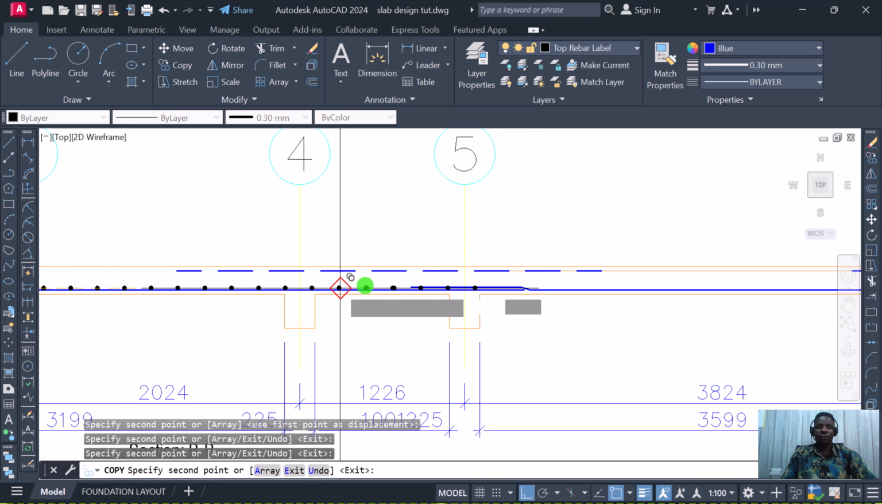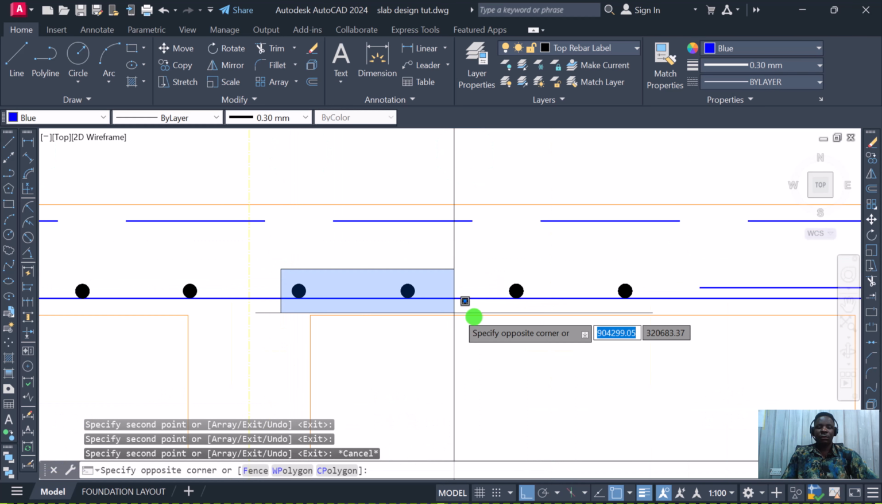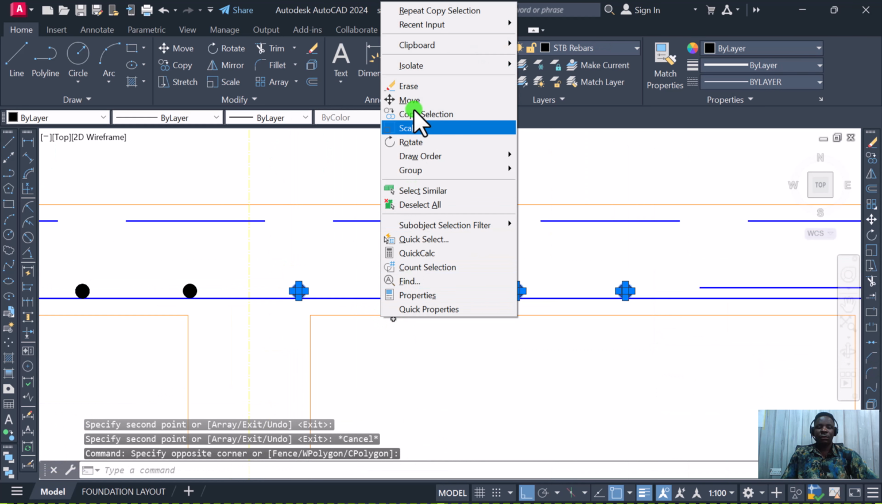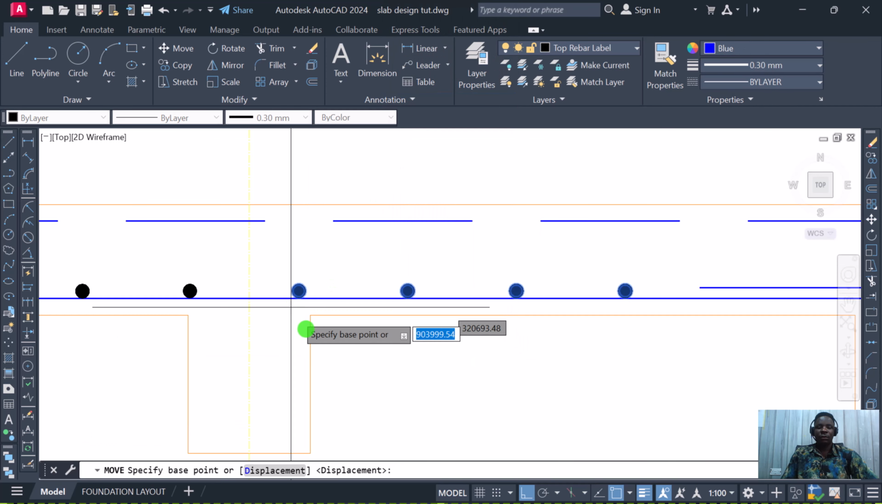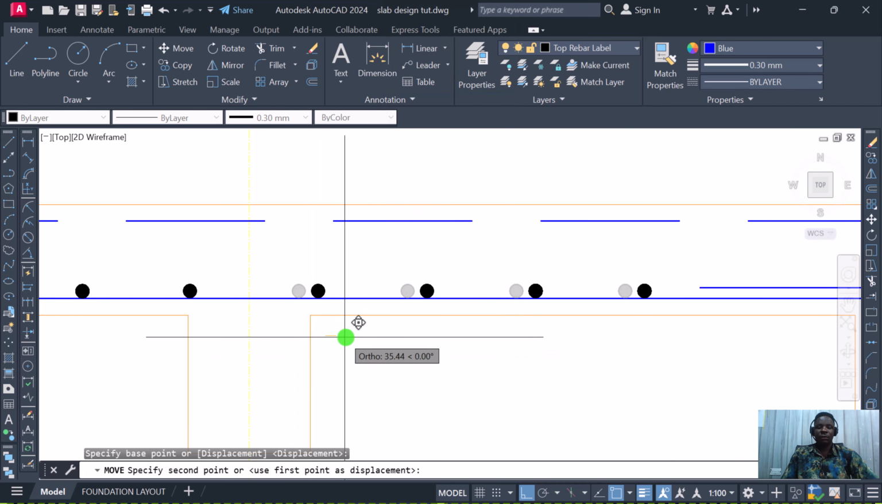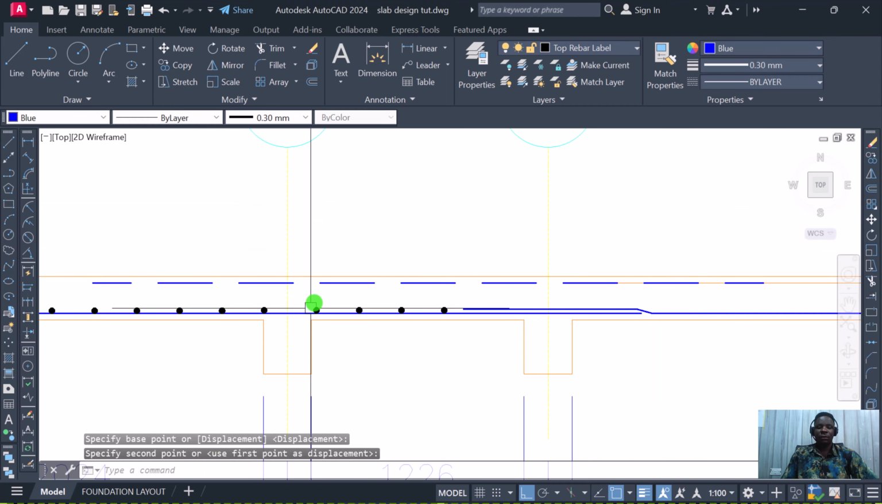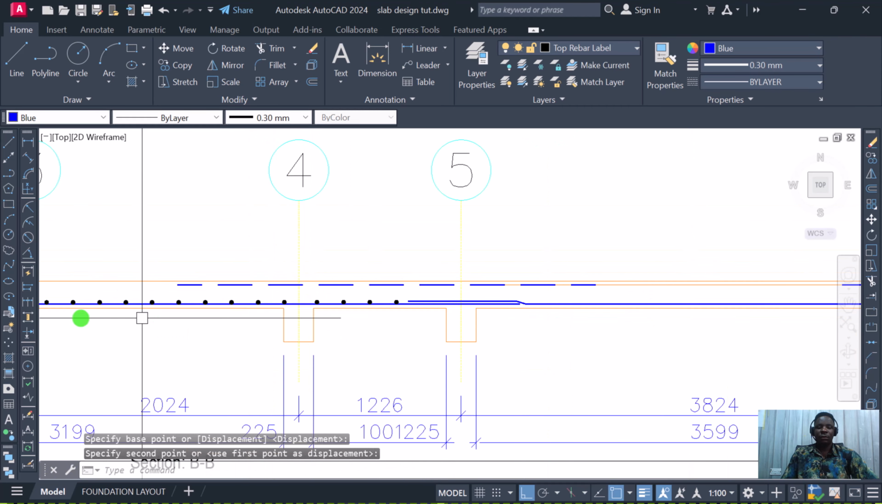Okay, I'm just trying to repeat the same process, and here I'm going to move it across the beam because it's not meant to be in the beam. So I'm going to shift it outside the beam. So after shifting it outside the beam, I'm going to do the same thing.